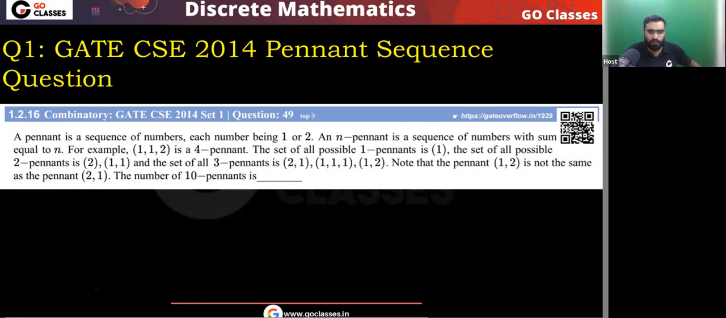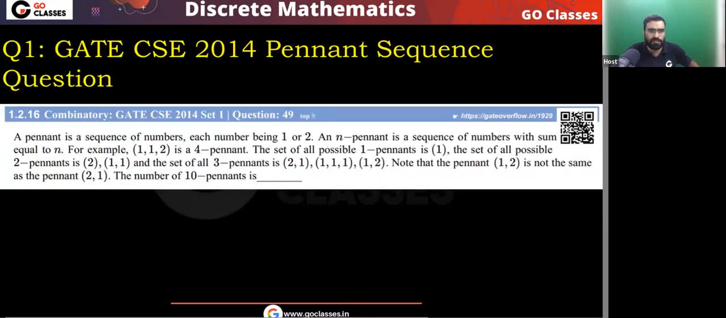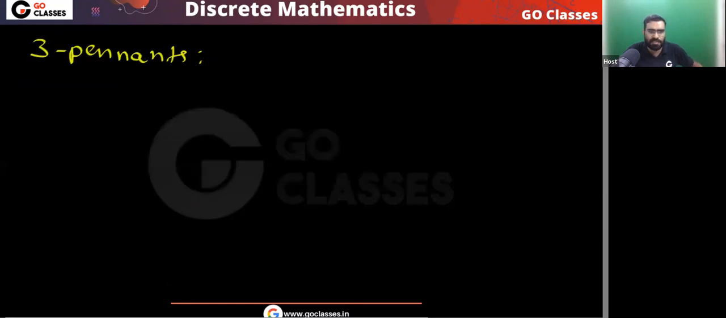Let's solve it. First of all, you understand this question, then you solve this question. First of all, what are the 3 pennants? 3 pennants means you can only use 1, 2, a sequence of 1, 2, where summation equals 3. Remember this point. 3 pennant, what is that? That is a sequence of 1, 2, where summation equals 3.